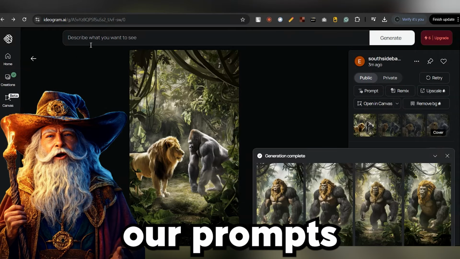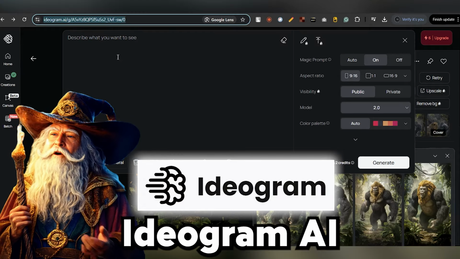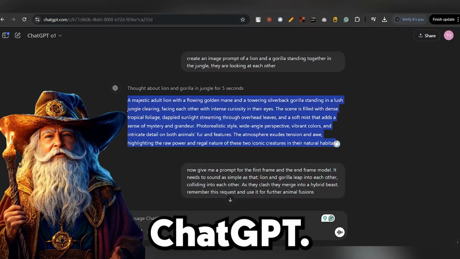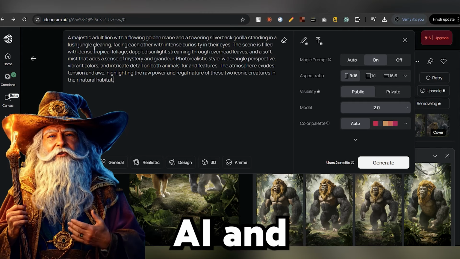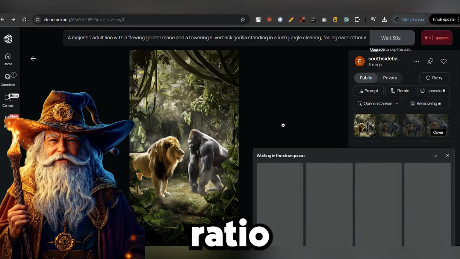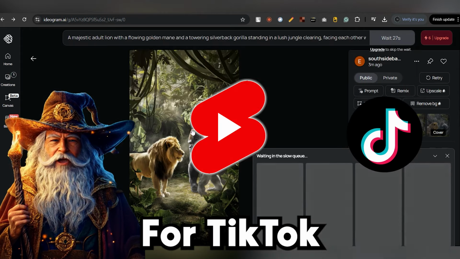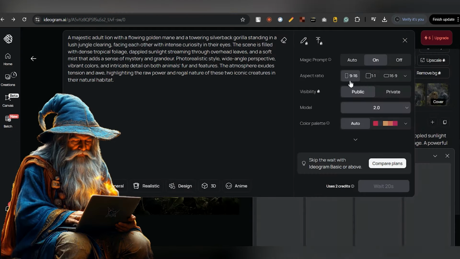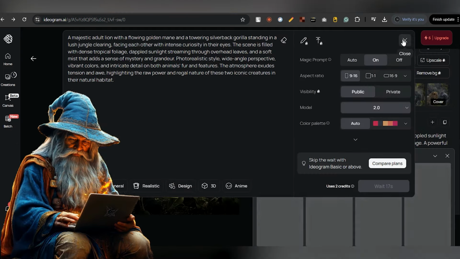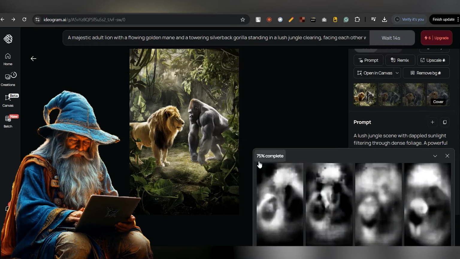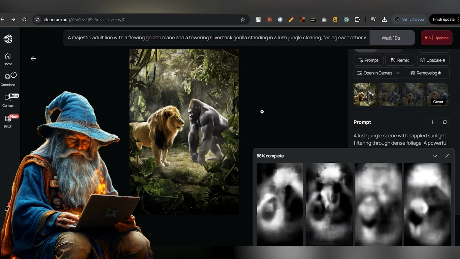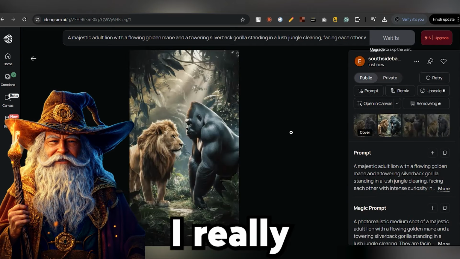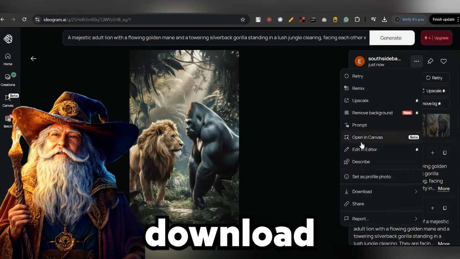Okay, once we have our prompts ready, we'll jump over to ideogram.ai to create our images. Copy the prompt from ChatGPT, paste it into ideogram.ai, and be sure to set the aspect ratio to 9:16 for TikTok and YouTube Shorts before hitting generate. We'll end up with 4 different results, and since I really like this one, I'll go ahead and download it.